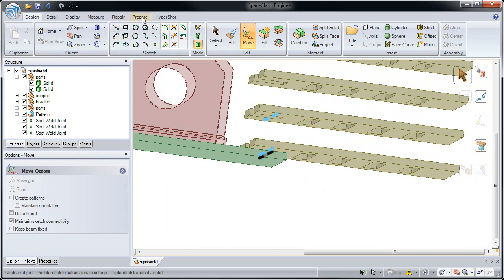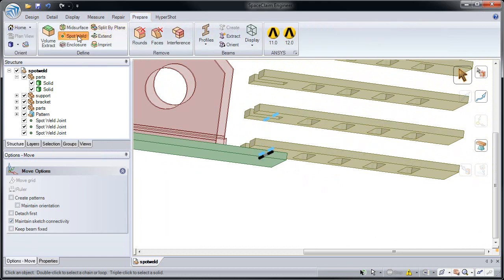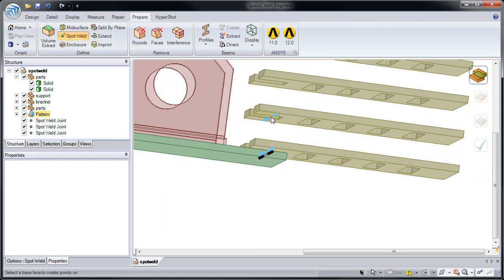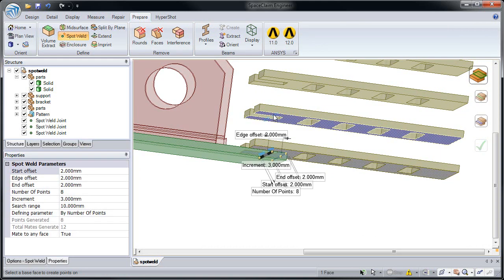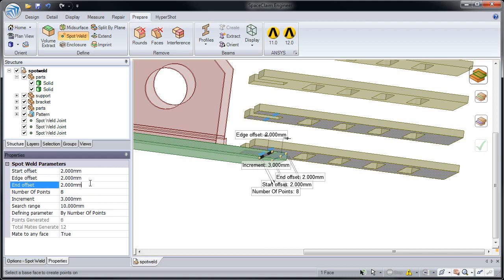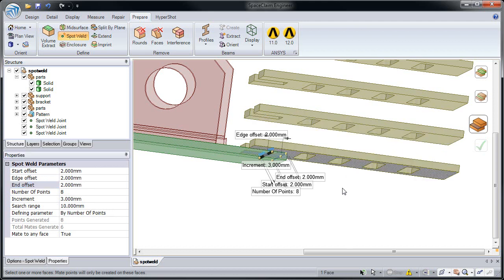So again, if we'd like to go back and have a little bit more control over this, we can click our spot weld tool, click on that spot weld. We can change the properties to anything we like to edit it further, or using that same tool guide, we can select a new face.